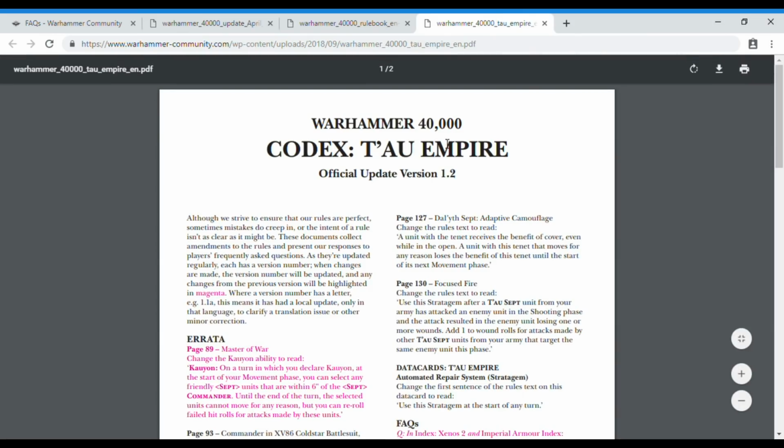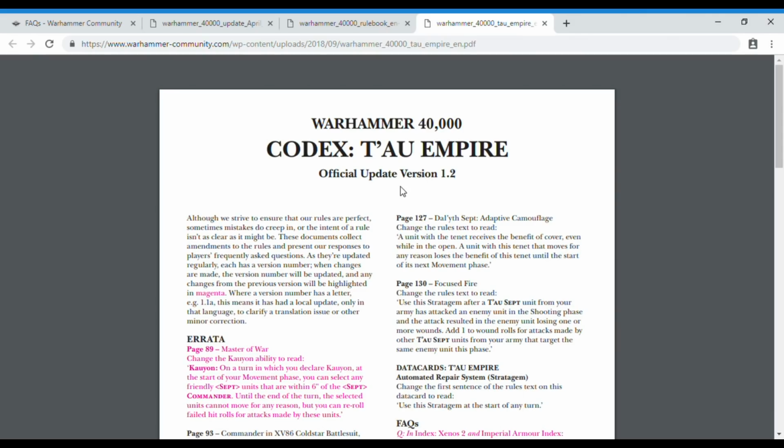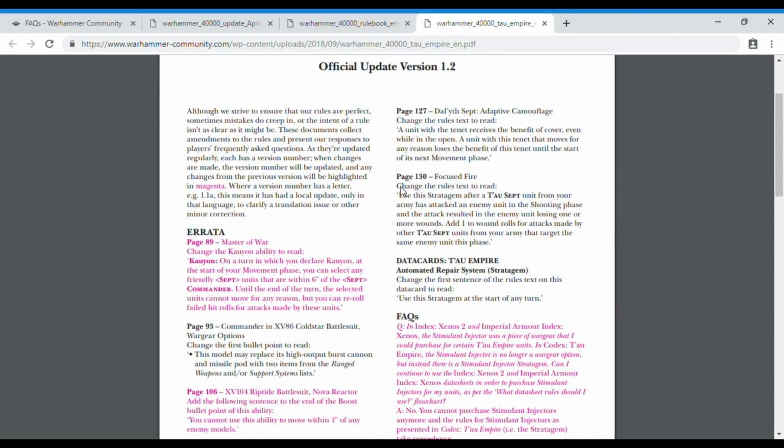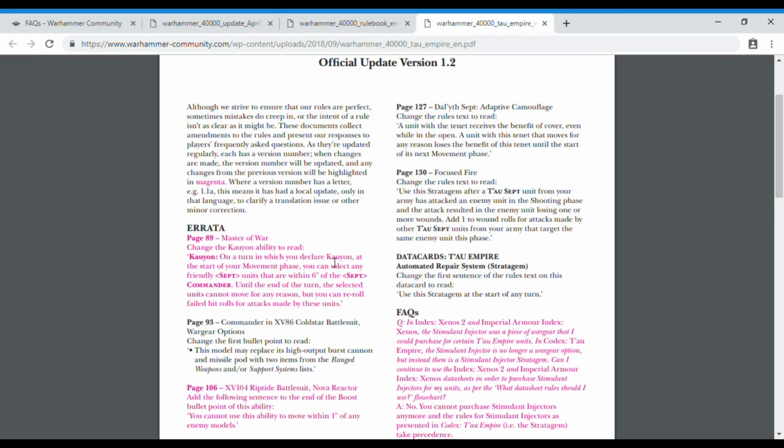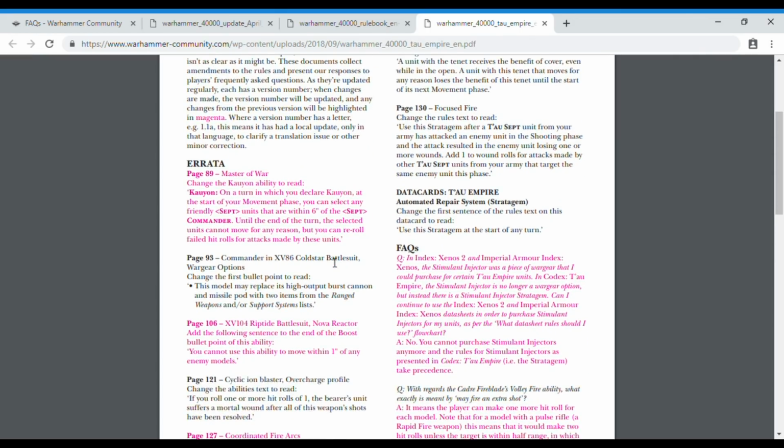Okay, so let's look at the Tau FAQ. I know this is probably what you're here for, but yeah. So we'll go through all these with a little bit more of a fine-tooth comb.